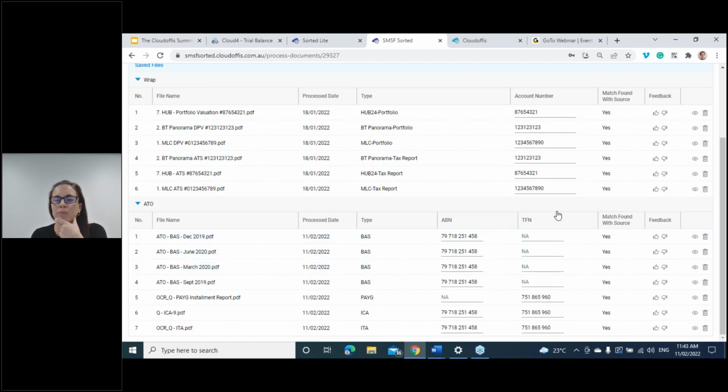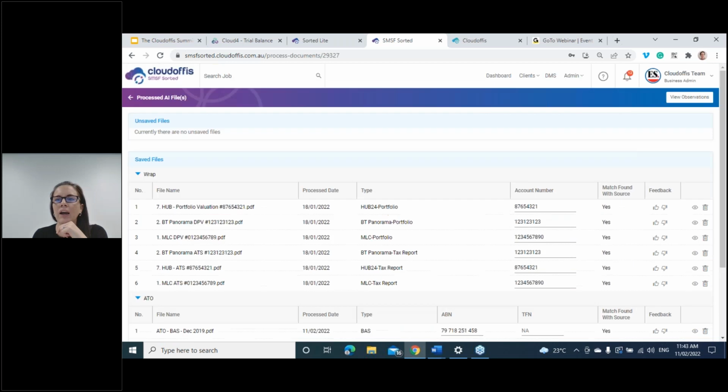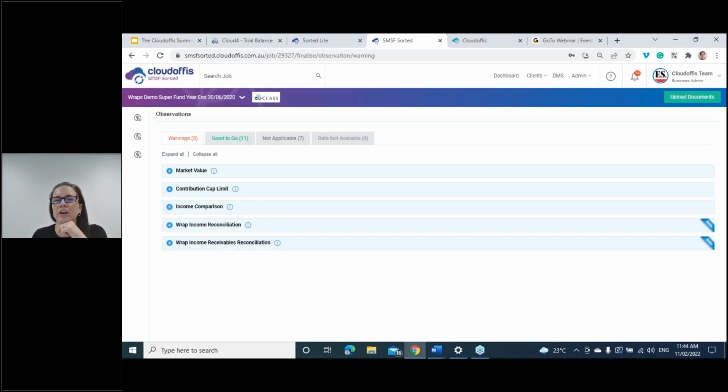And this is just to indicate how it's matched that the report applies to this specific fund, whether it be account number or ABN or TFN, and just indicate if it did match them up. Okay, so if you've perhaps uploaded something for the wrong fund, it will mismatch and it won't try and reconcile, which is very clever. So once you've done that, you can come into this screen and have a bit of a look if you like, and then you can jump straight over to your observations. And what you should see, if everything has gone well and the data is reconciled, is those new observations sitting in your good to go column.